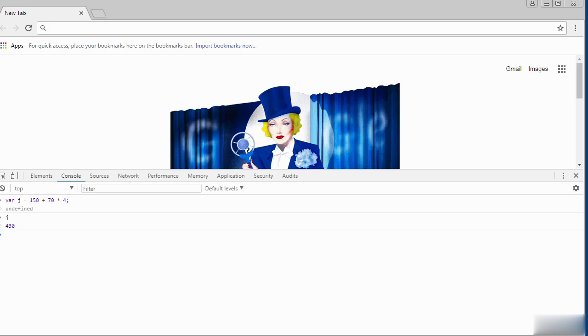Now if you use a calculator, you get a different result. So if you input 150 plus 70 times 4 on your calculator, it will return a value of 880. The reason we get a different value here inside the console is that in programming and also in JavaScript, there is a precedence of operators.